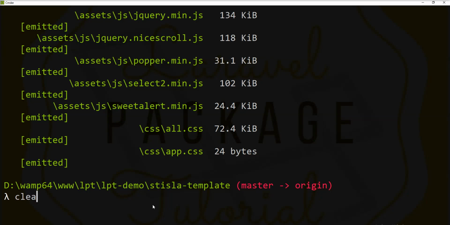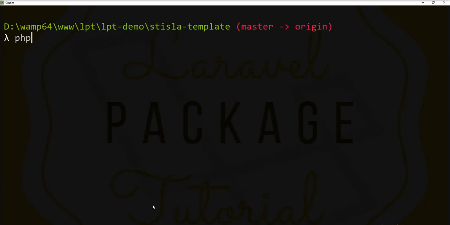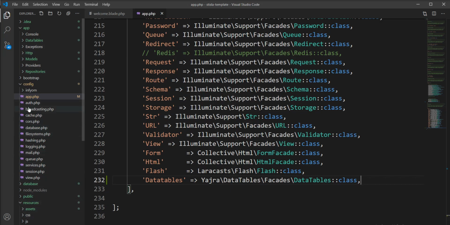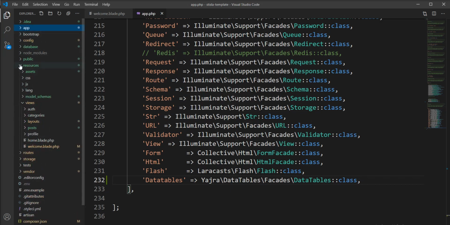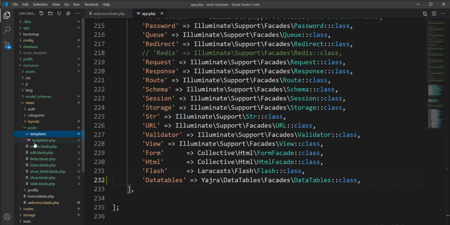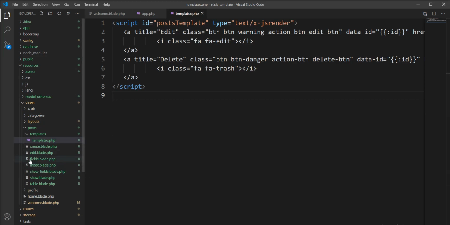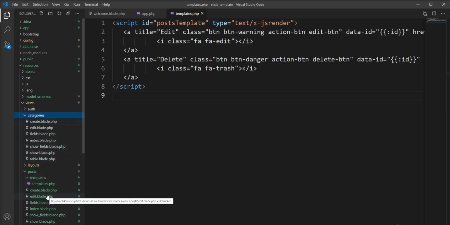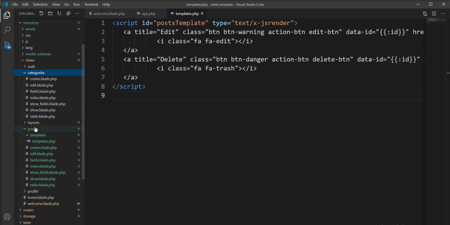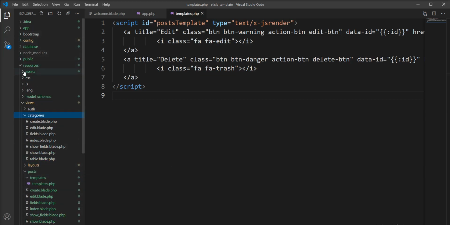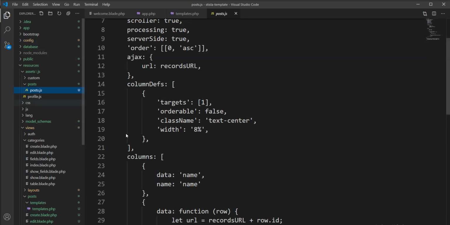Now everything is done. Let me start again, php artisan serve. Let me show you in the editor first of all. In the resources views, you can see one more directory there, templates and template.php, which is used for the edit and delete buttons for the table. And you can see this is the normal scaffold with the normal table, and the post is with the data table. And you can see the post directory and post.js for the data table.